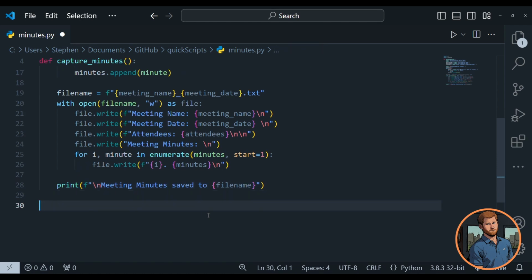What if we then wanted to view our meeting minutes? So we've captured them in a file. Maybe we don't want to look in the folder structure every time to dig up a text file to do it. Let's just give ourselves a little way to do it in the app. So we'll define view minutes.